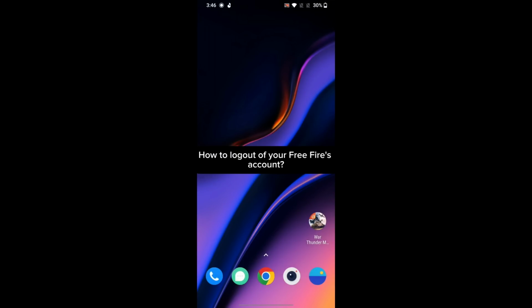Today in this video, I'm going to show you how you can log out of your Free Fire's account. Keep watching the video till the end. To log out of your Free Fire's account, firstly go ahead and launch, open your Free Fire application. The home page of Free Fire application will appear on the screen.